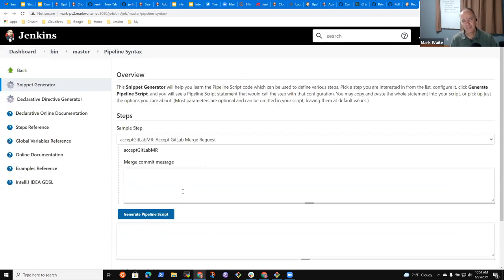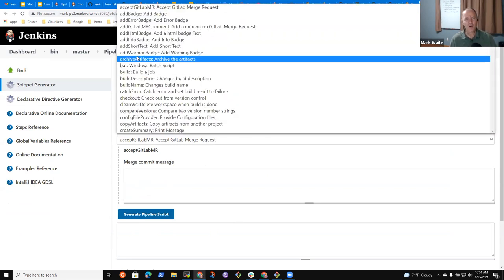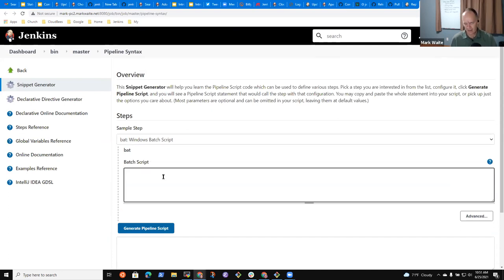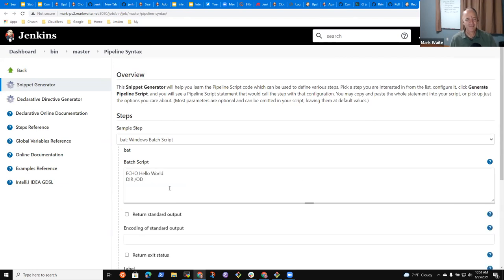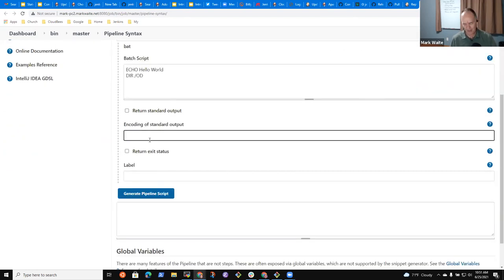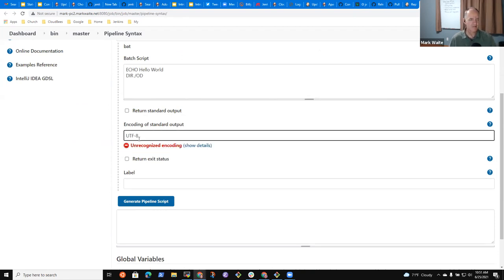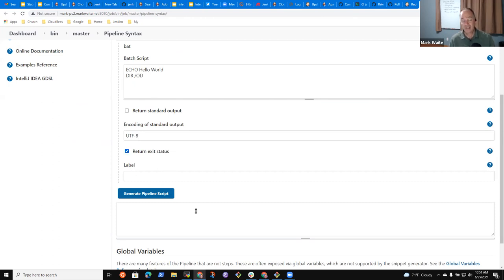it opens up a snippet generator where I decide which step I want to try. Oh, I need to run a Windows batch command. And I would like that to say echo hello world. And then I want it, because it's Windows, I want it to say /od. And by advanced settings, I would like the output to come back as UTF-8. And I want to know the return value of this thing. So I want the exit status, oops, UTF-8. And I want the return status.